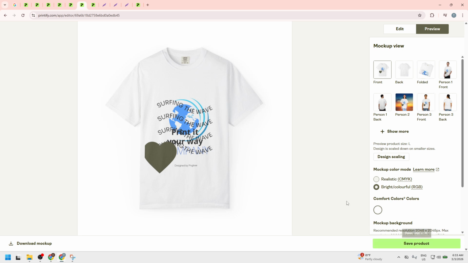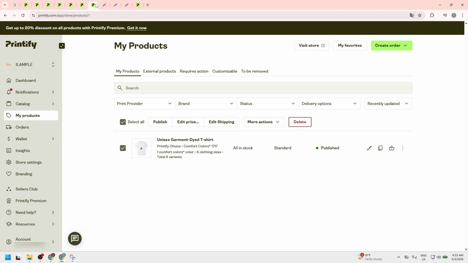You'll find it under My Products, ready to go. Select it and click Publish. Your listing will automatically push to your connected store, like Etsy or Shopify, and remain active until you remove it. That's it. You've created and published a product using Printify's free version.